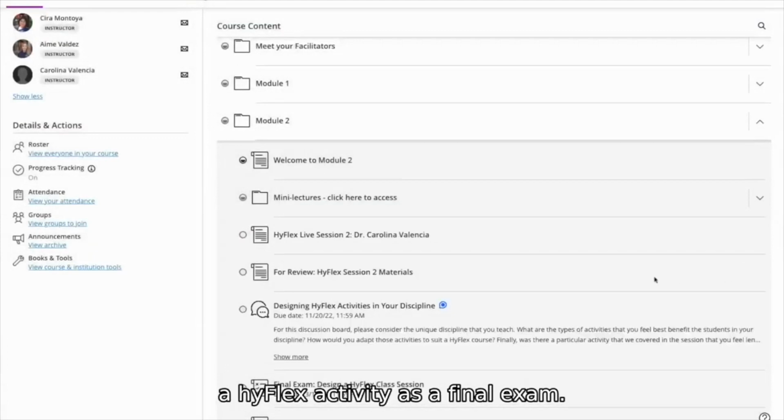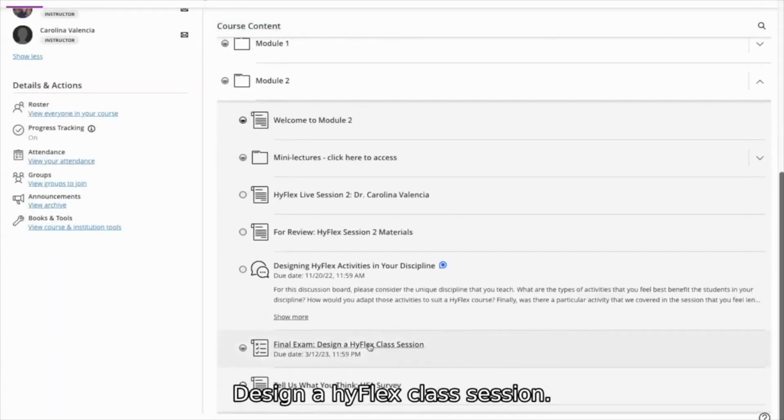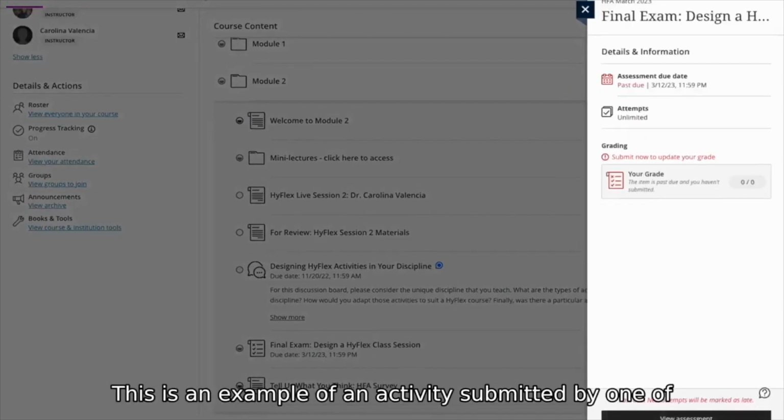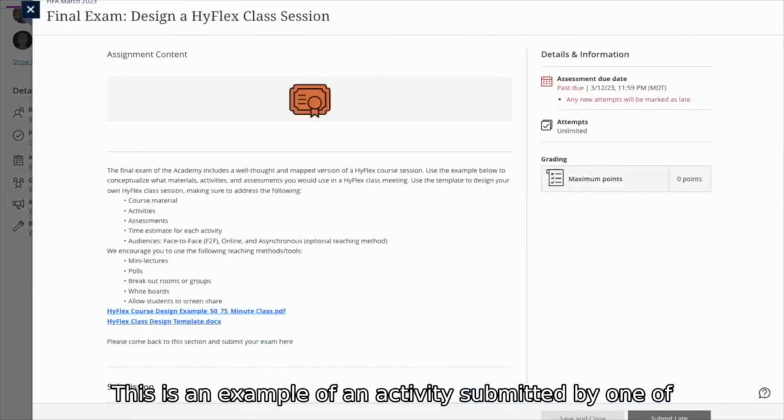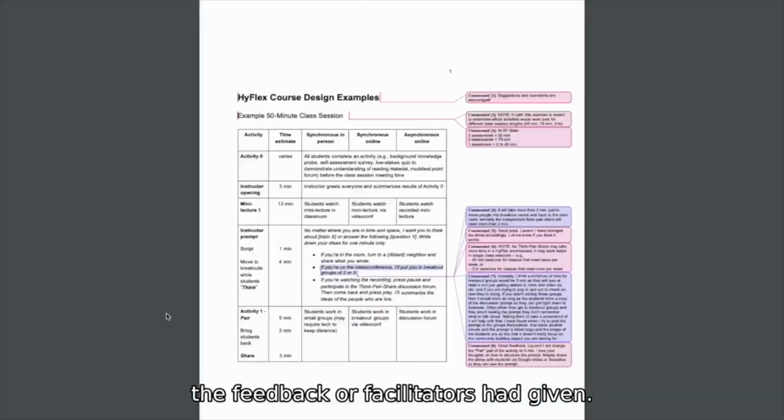Participants will also submit a HyFlex activity as a final exam. Design a HyFlex class session. This is an example of an activity submitted by one of our previous participants and the feedback our facilitators had given.